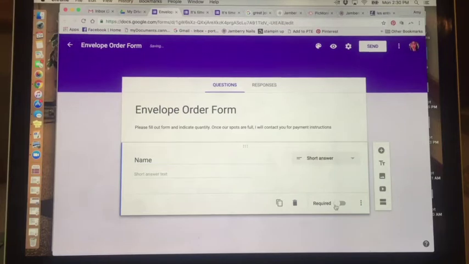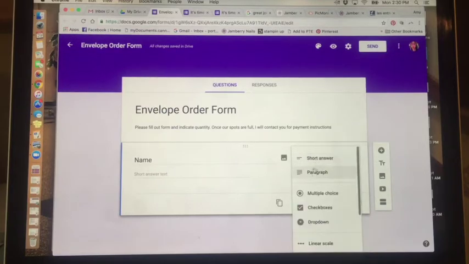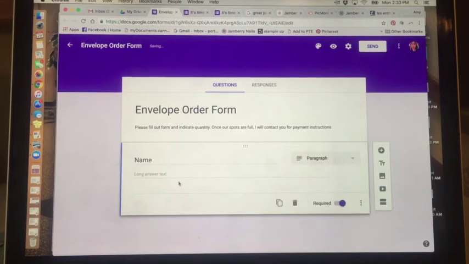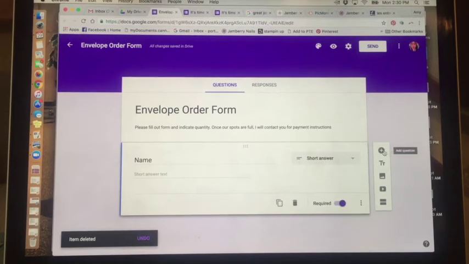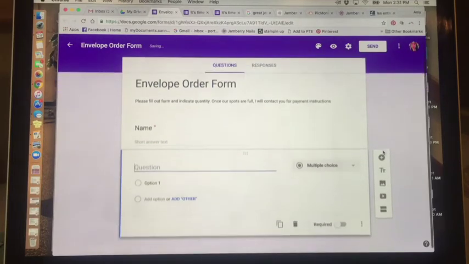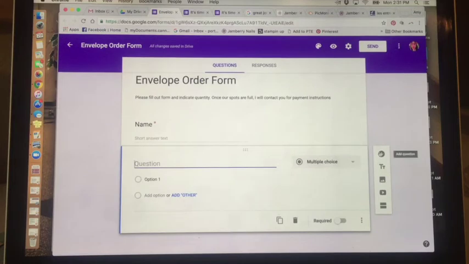If you want it to be required, you can toggle that over. Then they won't be able to fill out the form without that being filled in. If you want them to have more information than just a name or something, you can switch it to paragraph and it'll just give them the space to do a long answer text. To add questions to this, on your right side there's an add question box. You just hit that and it'll add to wherever you want. So if you did it again, it would add another one.